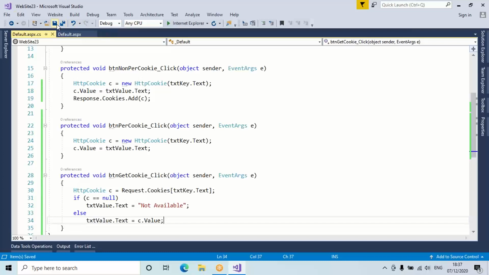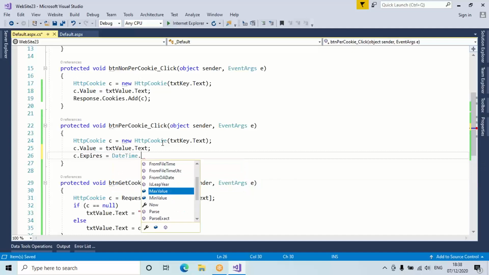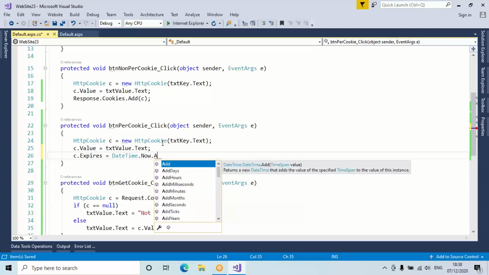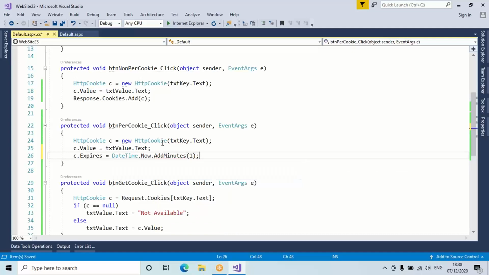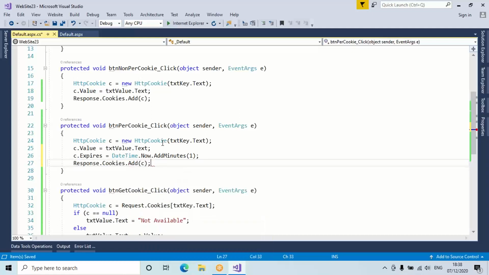Okay. So for that reason, the only statement that will make your cookie a persistent cookie is this statement. C dot, you are going to set expiry for that cookie. If you set expiry for that cookie, then your cookie is persistent. If expiry is not written, then it is a non-persistent cookie. So you can say DateTime dot Now dot AddMinutes, 1 minute. After that, as usual, response dot cookies dot add C.